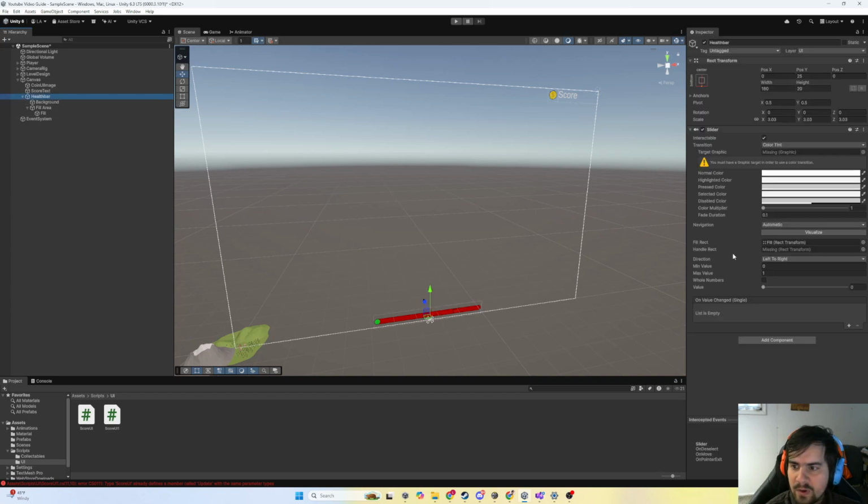Now we have our health bar. The max value should be equal to our max health. So let's set this to 100 to start with. Min value is 0. So now I can increase my health, and my health bar goes up and down. This is what my health bar visually looks like right now. Cool.